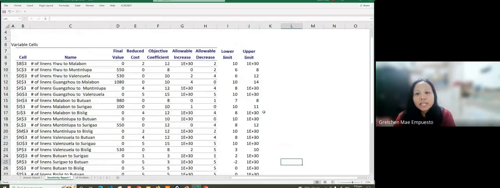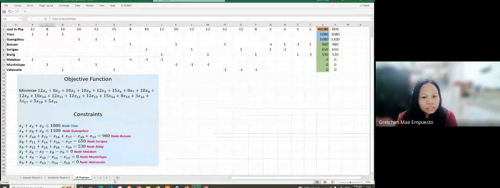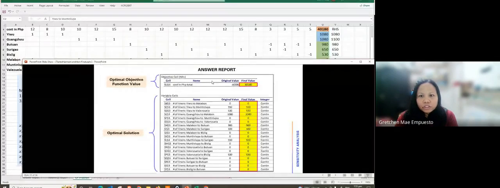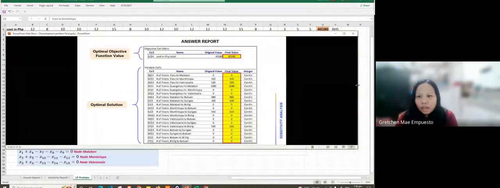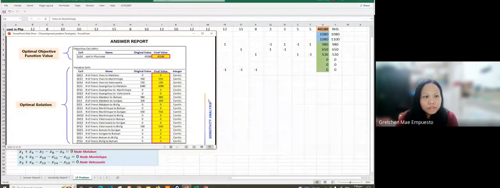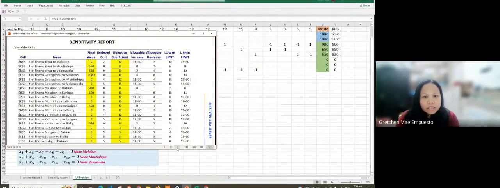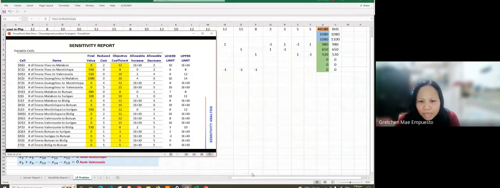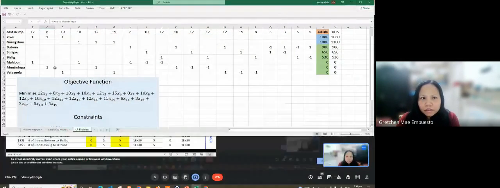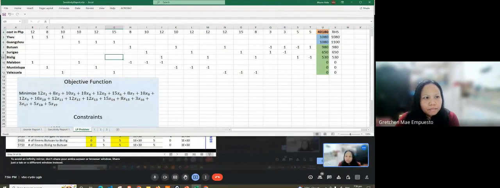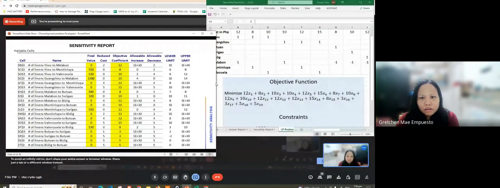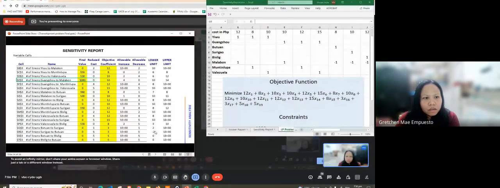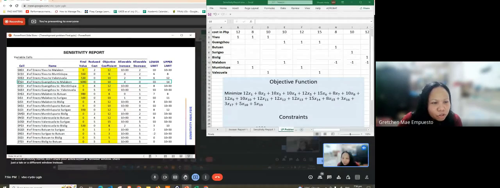So, let me go back to the PowerPoint, so you will see what we pasted into our Excel, so we will see how the data changes if we exceed our limits. So for example, let's focus on the linens shipped from Guangzhou to Malabon.